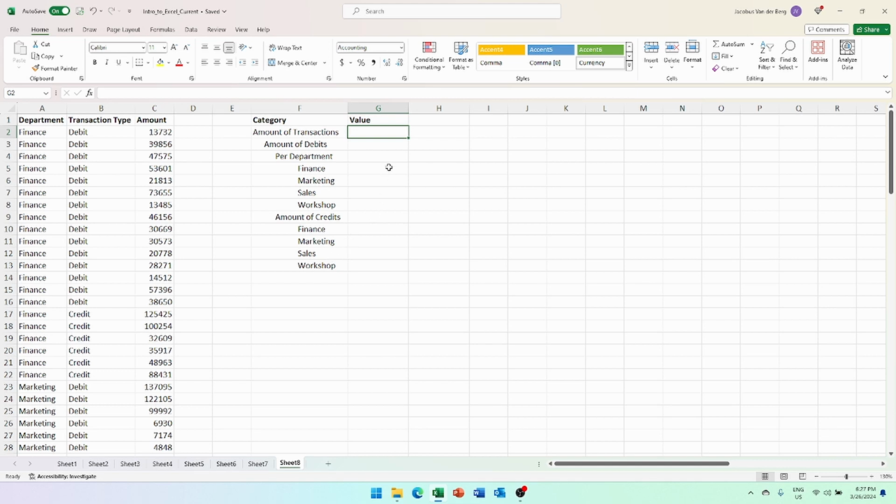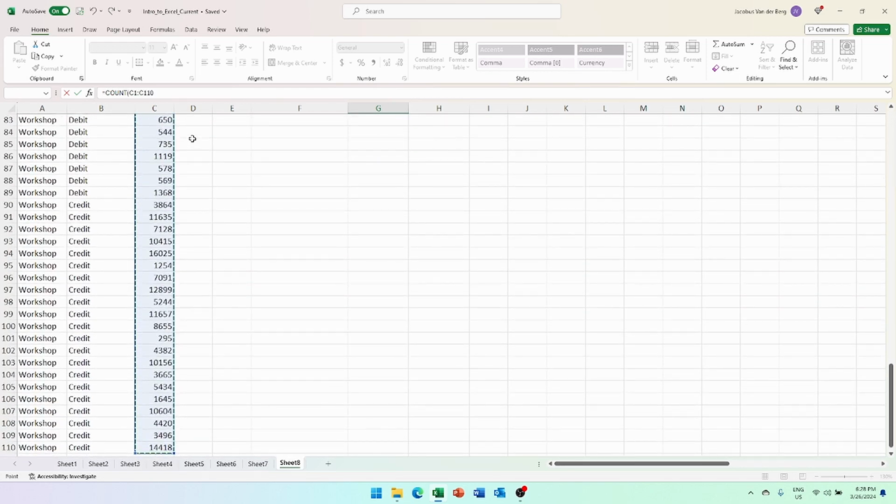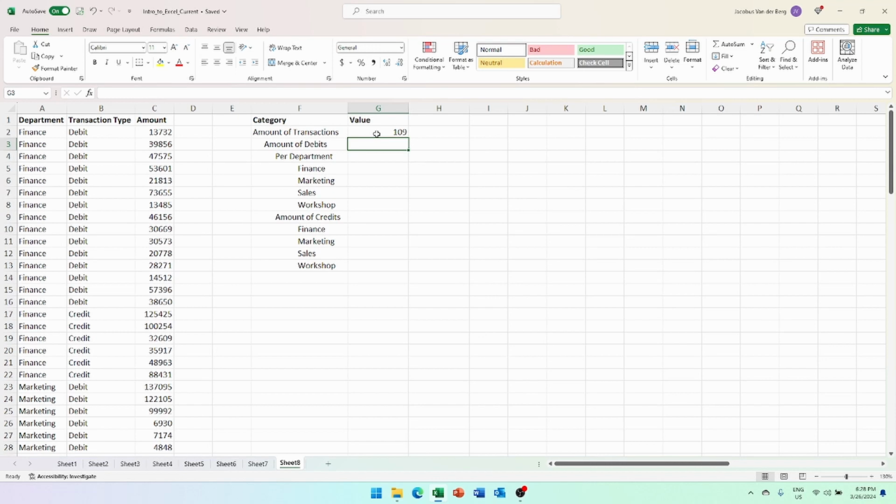The first count function will be your most basic, which is simply the word count after the equal sign. Take note that this basic count function counts the number of cells in a range that contains a number. That means we can even include the header of this column, and it will give us the correct information, which is the amount of 109 transactions.